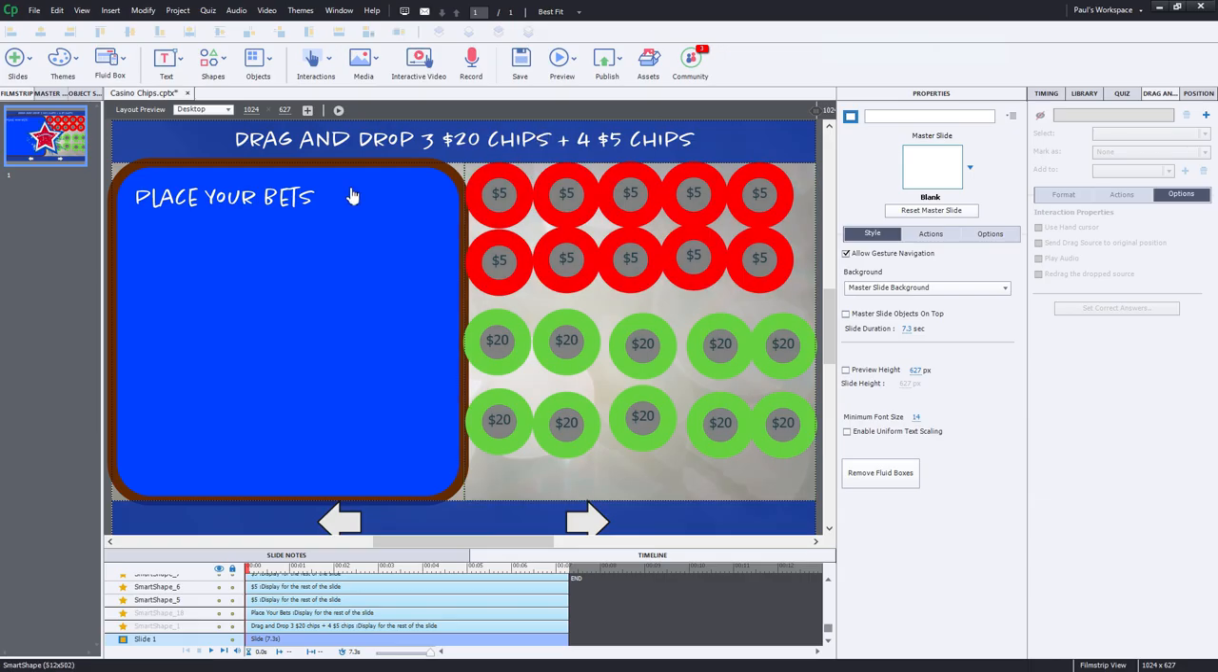I've created this responsive design project here. As you can see, I've got some instructions at the top, that's in one fluid box. I've got a central fluid box that's been divided into two child-level fluid boxes. The first child level on the left is going to become my drop target, and it's set up to look like a casino table.